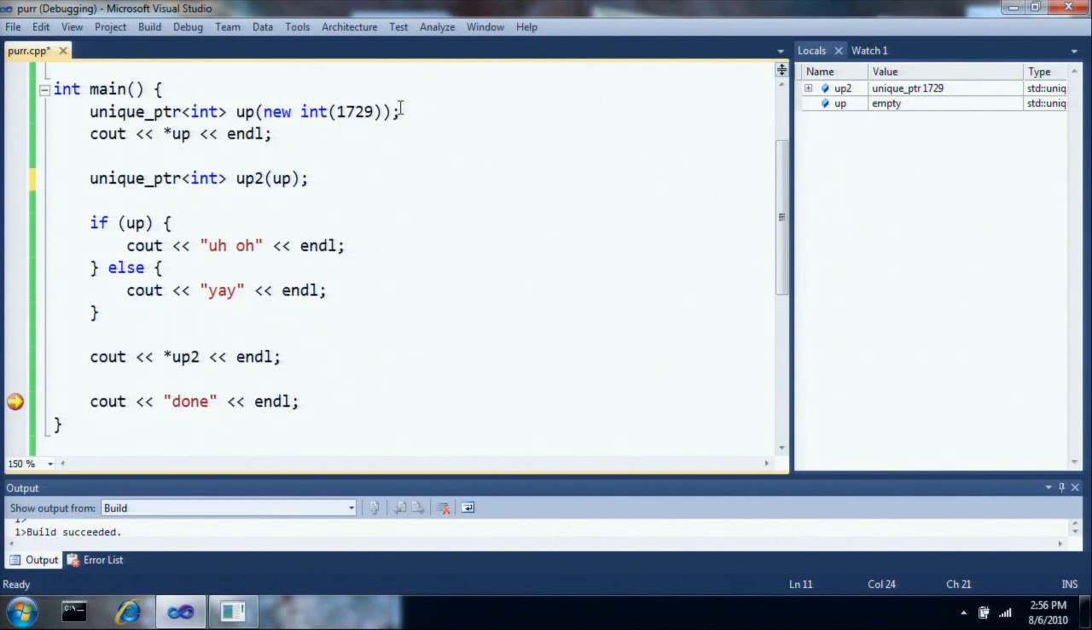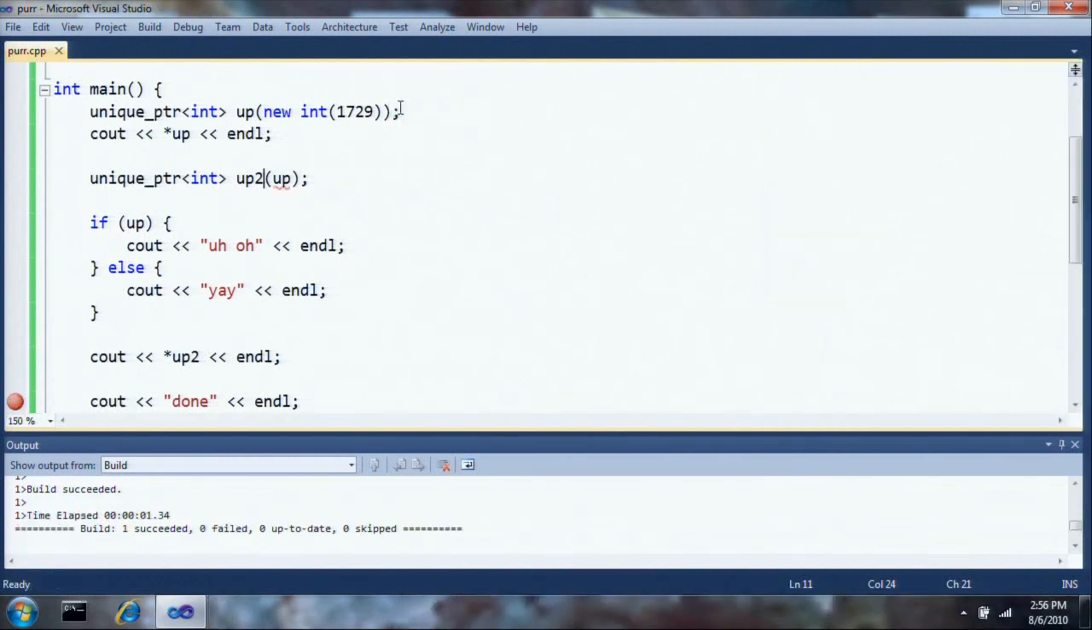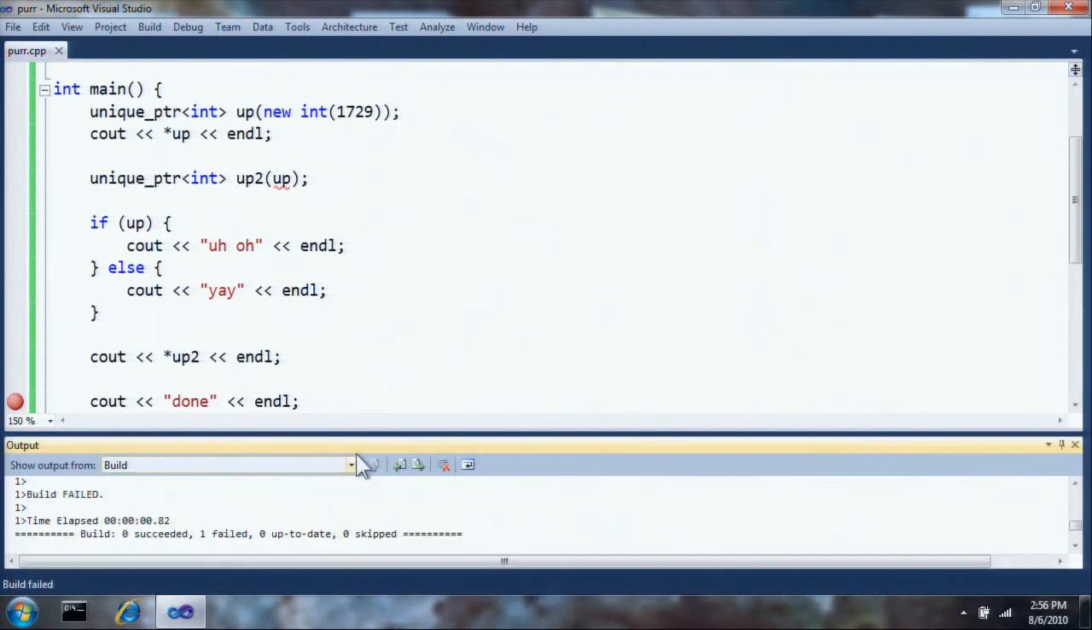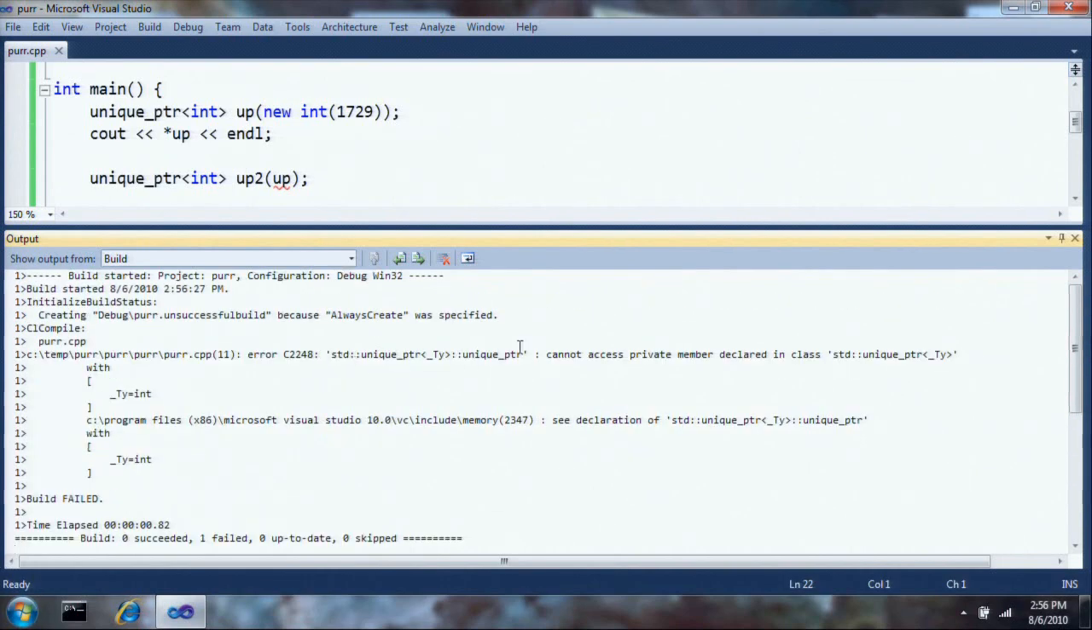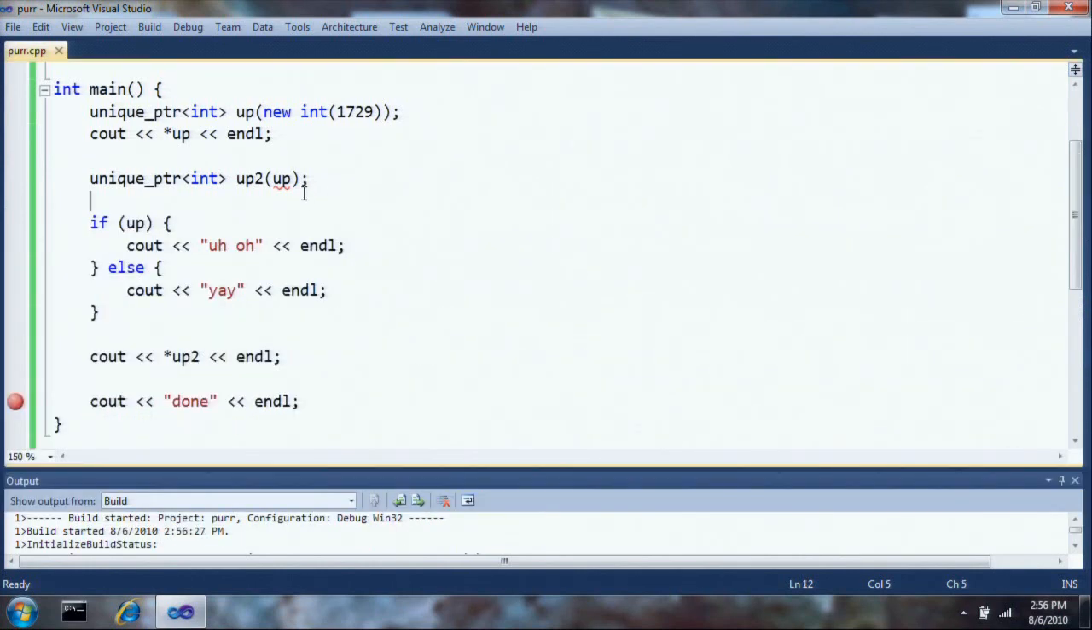So this is forbidden. If I attempt to compile this, what will happen is I'll get a compiler error, and I don't see how to zoom this, but what the compiler error is saying is std::unique_ptr cannot access private member, and it's going to complain about the copy constructor. That's what unique_ptr is. If I look at the line that it's referring to in memory, that's the copy constructor. So it's saying that the unique_ptr is not copy constructible, but it's move constructible.